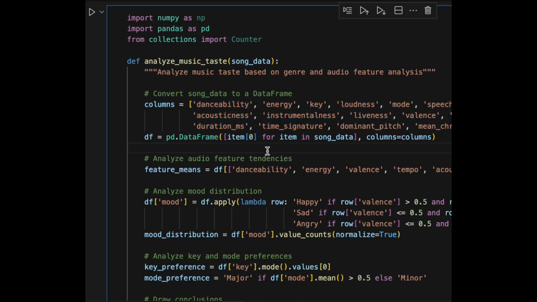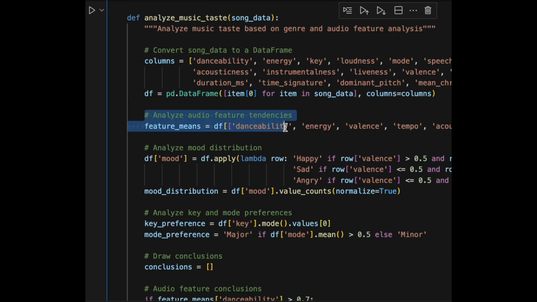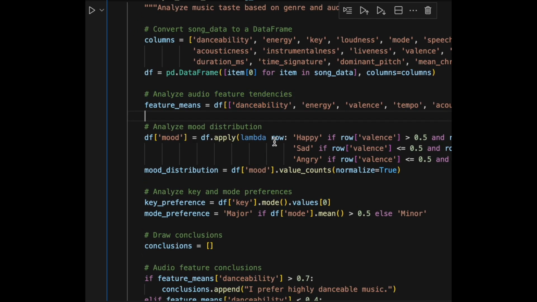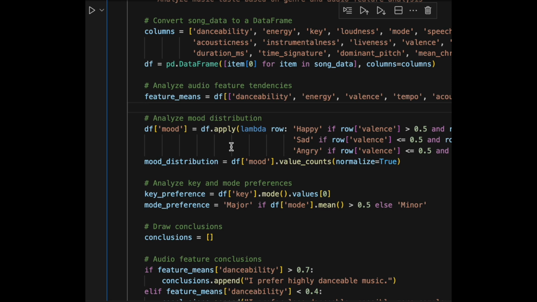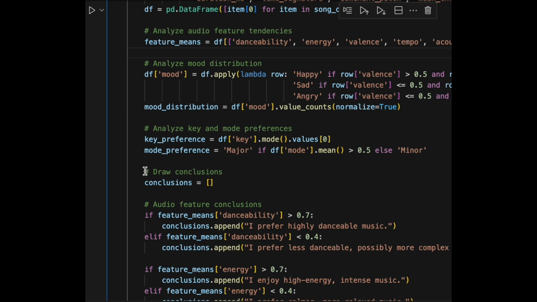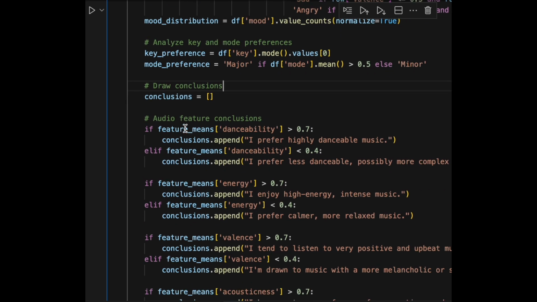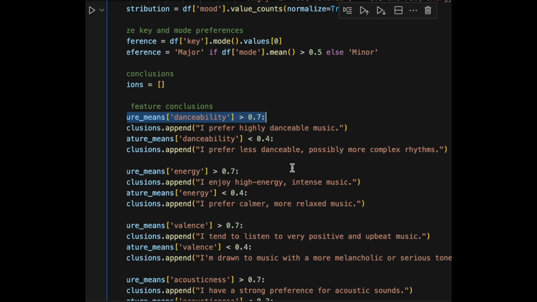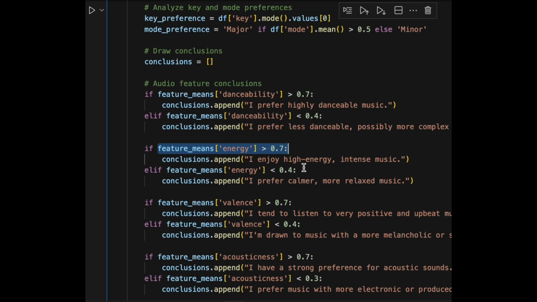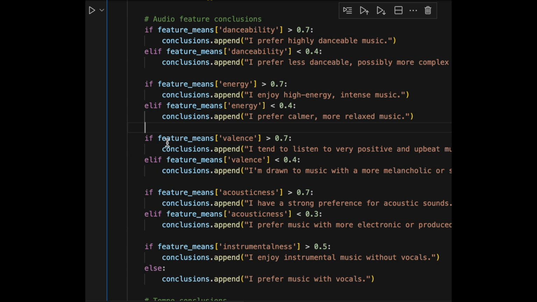So now we actually take this data and make some conclusions out of it. So I'm creating a data frame in Pandas, and I'm actually fitting all of these criterias into it. And then I want to get a conclusion. So for example, the first one is danceability. If it's higher than 0.7, so higher than normal, that means I do prefer highly danceable music. Same thing for energy, valence. Valence is just the positive and upbeat nature of my music.